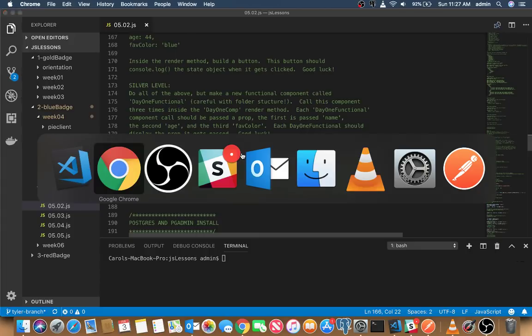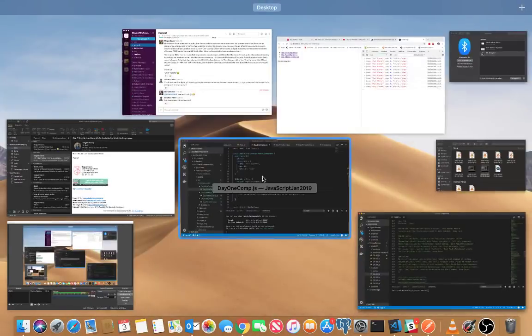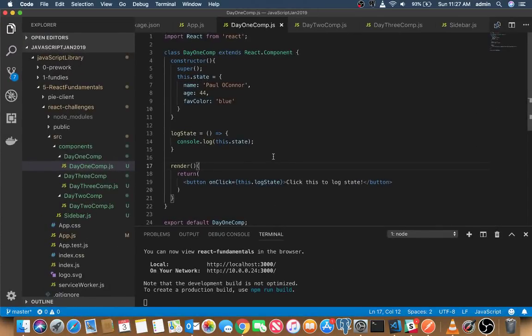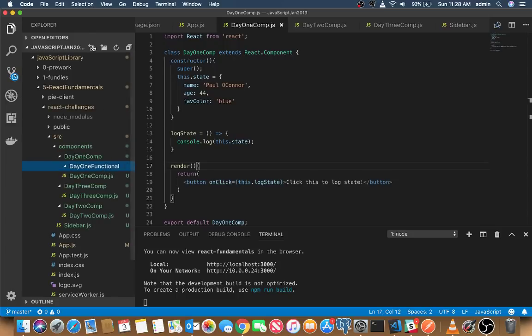Okay, so this challenge isn't crazy. It's a little bit different just because we're now playing with props. I think the first thing you want to consider very intentionally here is where you put your day one functional component. I think that should be in day one comp. Day one comp is the parent of day one functional. And I'll make a folder to house our new component.